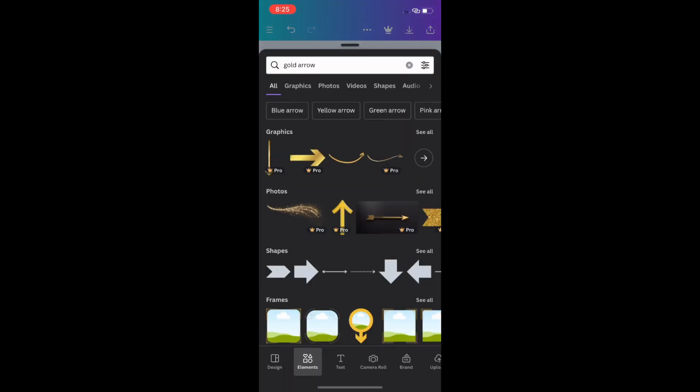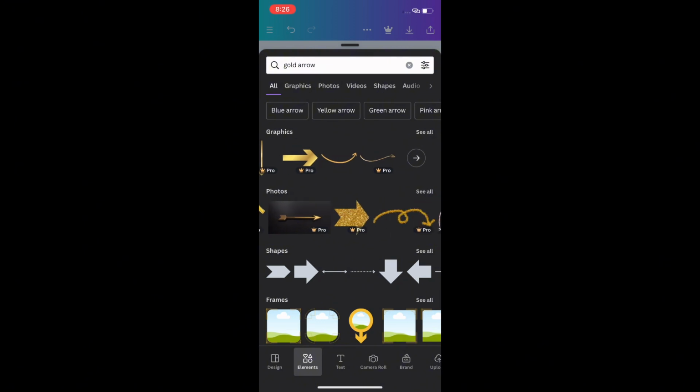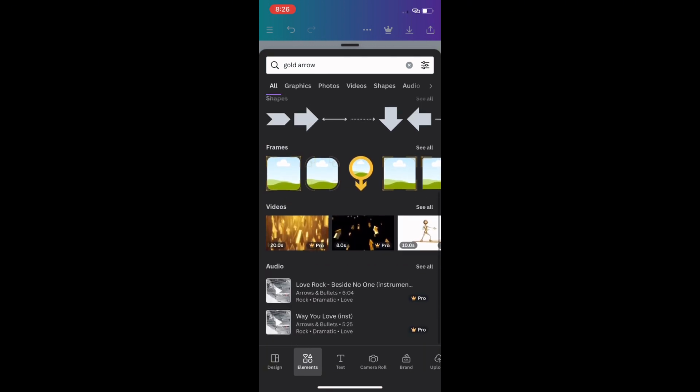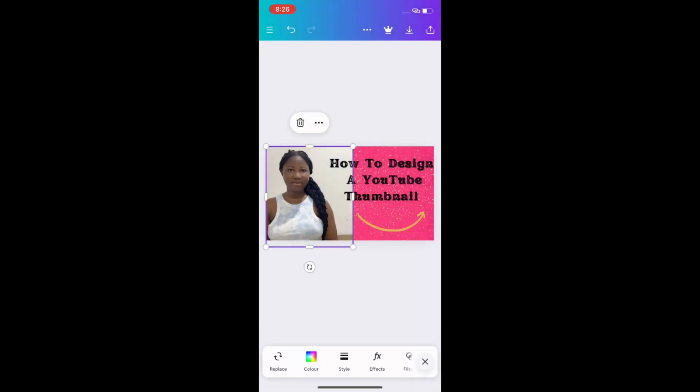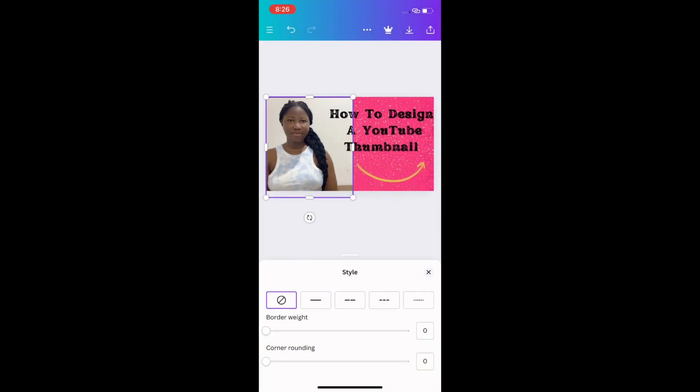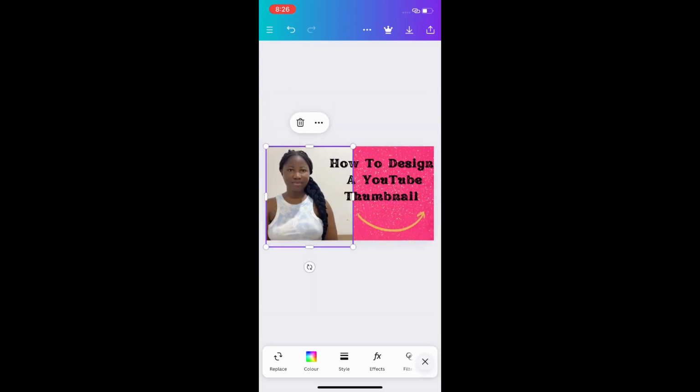Okay, so let's go back and see what we can add to it again. I think just that sparkling or gold arrow is also just enough, but I want to make it look more attractive, so I think I have to add my pictures to it. Or what do you think? All right, so let's go and see if we can add pictures to it. This is me showing you what you can do with your pictures to decrease and increase the size.